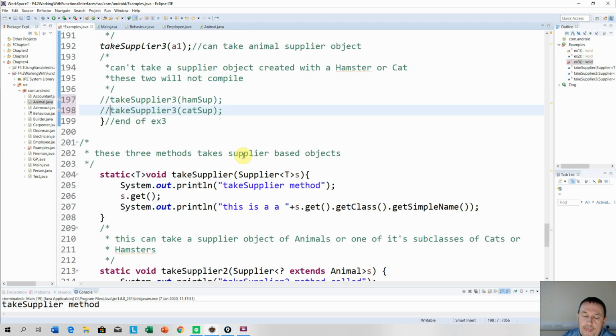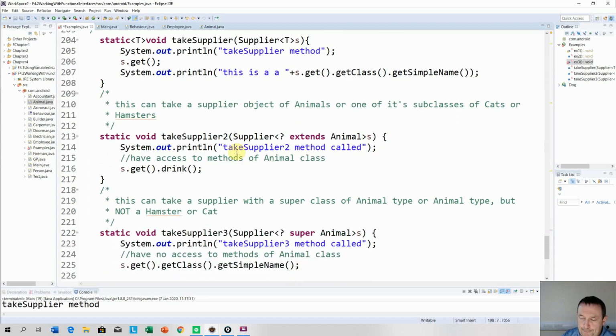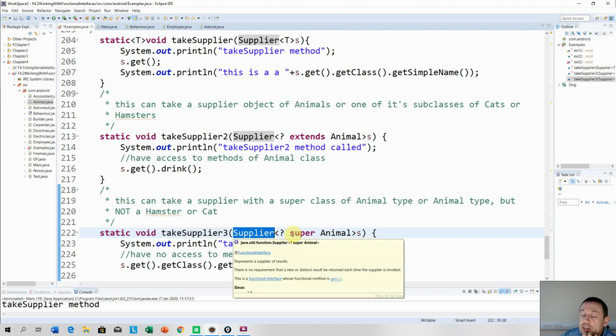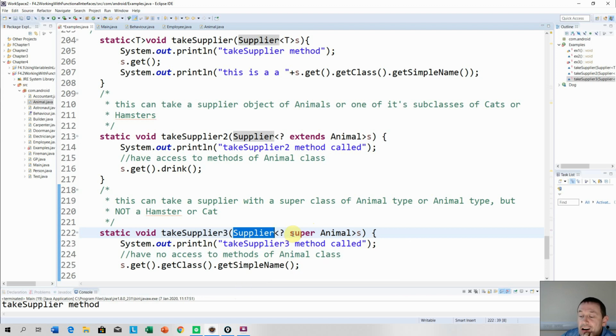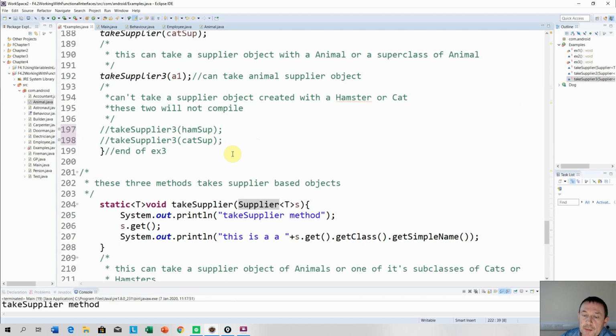What takes supplier 3? Yep, or a superclass of animal. So this returns nothing. Static void take supplier 3. And what does it do? It takes a supplier that uses the wildcard for superclasses of animal. So that can take a supplier object that was created with the type animal or object, because animal only has one superclass, which is object. Now I'm just going to show you an example of a stream here.